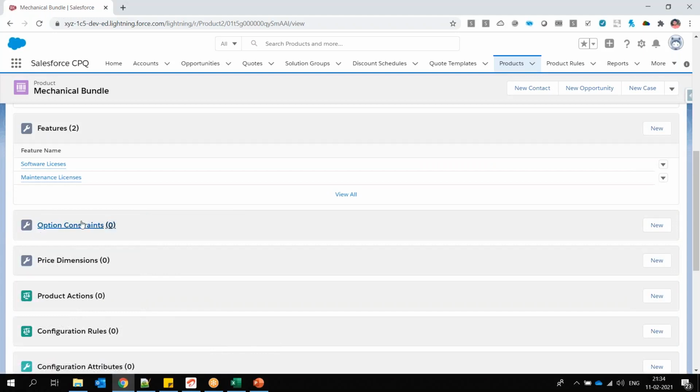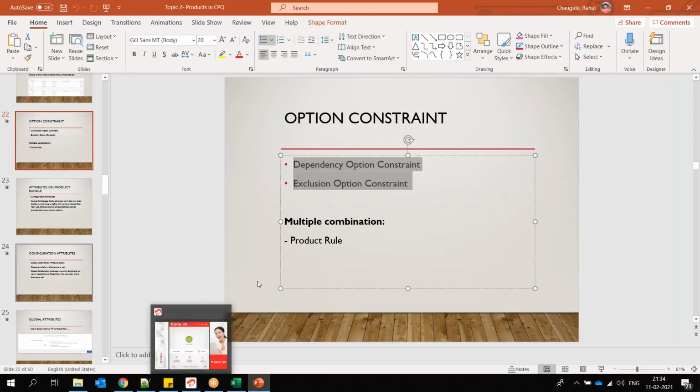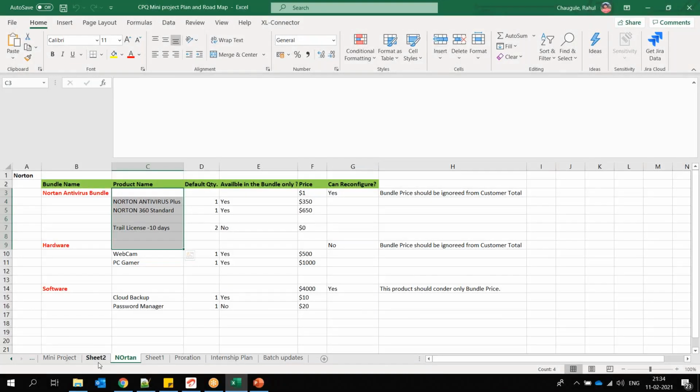We will start with the option constraint. So what is this option constraint? There are two types of option constraint. Let's say you got the requirement. Let me give you an example of what I want to achieve here.